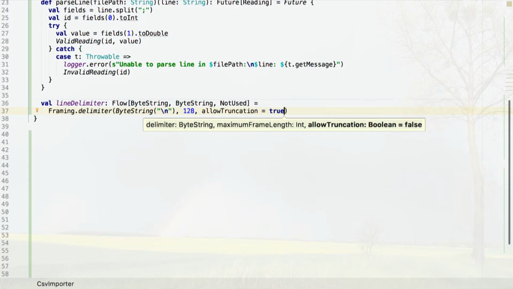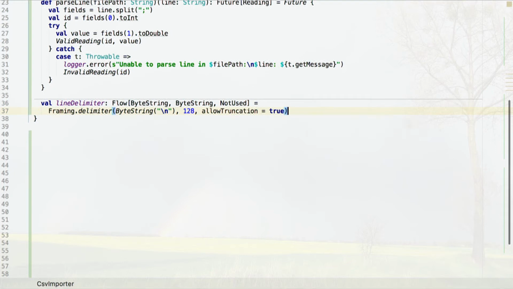If we set it to false and our delimiter encountered a line that doesn't end with a newline character, it would fail. This may be, for example, a line at the very end of the file which doesn't have a trailing newline. So we want to gracefully handle it, and that's why we set allowTruncation to true. So we have now written our first flow, the first processing stage of our stream processing pipeline, which basically takes the stream of bytes and turns it into another stream of bytes, but now consisting of actual lines from our files.